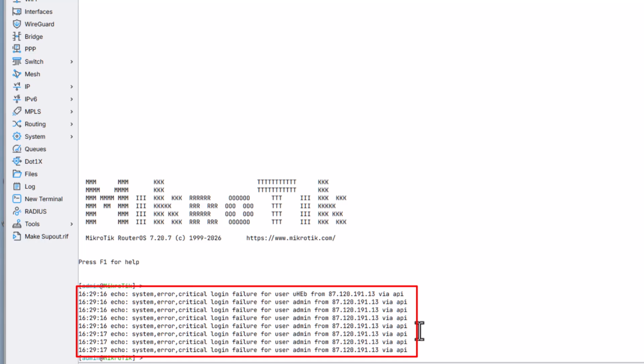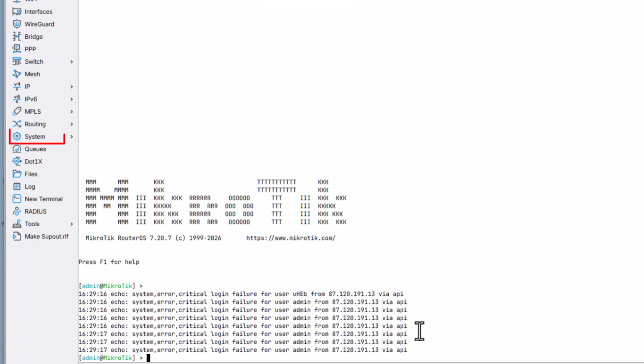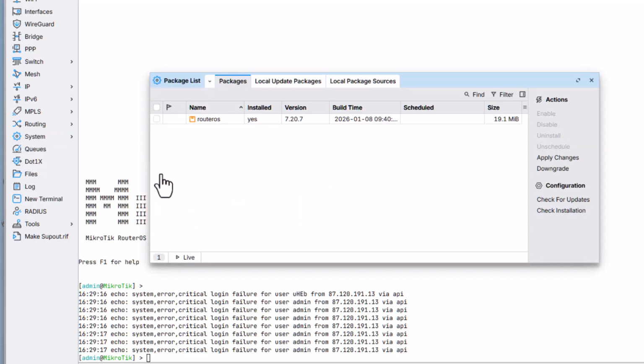Okay, so the first thing to protect your MikroTik router is to always install the latest RouterOS packages. In order to do that, it's pretty easy, pretty simple. In your Winbox you have to go to System and Packages, and here you can see the version that I am using now. It's version 7.20.7, which is a long-term support version. So for you, all you have to do is to always check for updates.